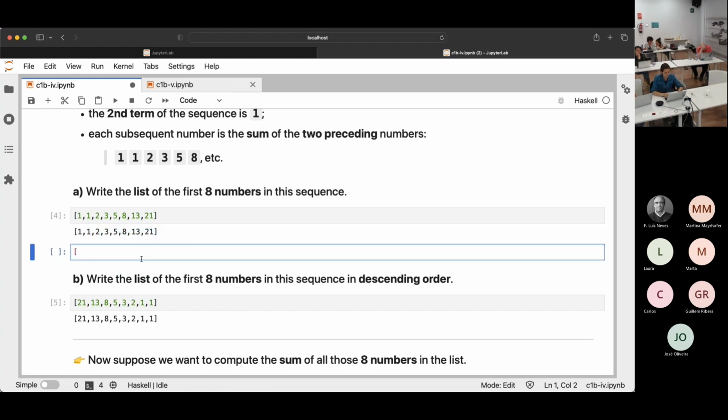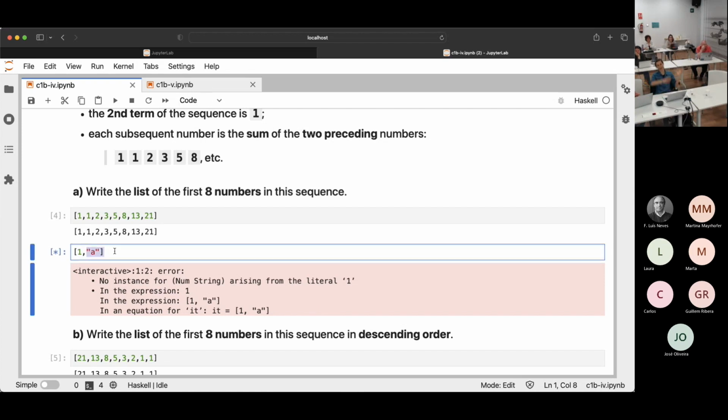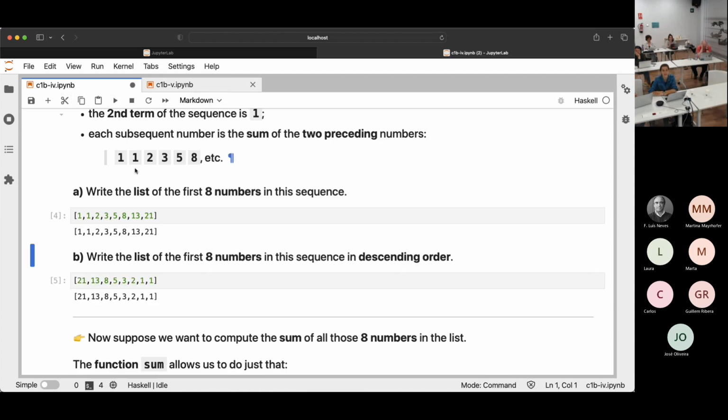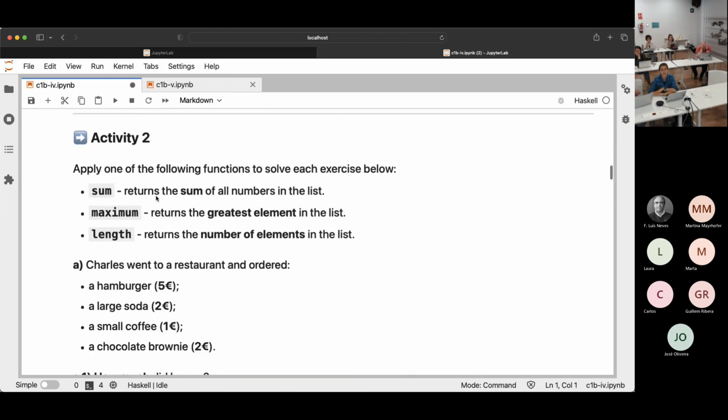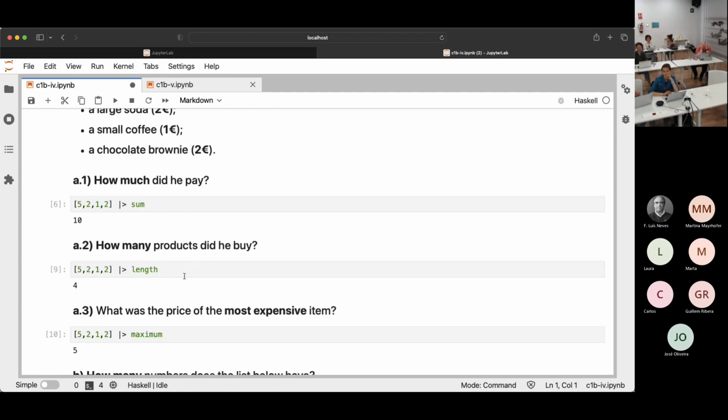But if I write 1 and then I write, say, the letter A, which is not a number, and I execute the cell, it is going to say, what are you doing? Because if I start with a number, then everything else must be a number, and if I start with a word, everything else must be a word. We can't mix these types together. So it's very important to recognize the types of the data that we're dealing with.